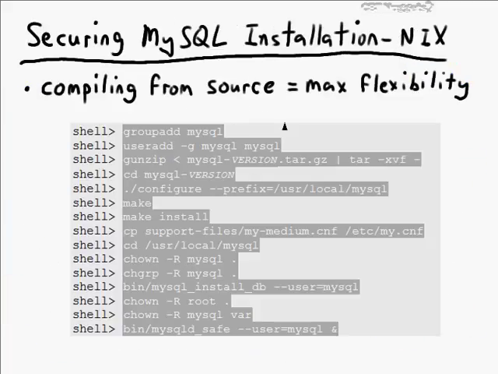Securing the MySQL installation, Nix version. Truly, friends, the way to really get a handle on securing your MySQL installation from scratch, and that includes having full control over your file system permissions right out of the gate, is to compile your MySQL from source.